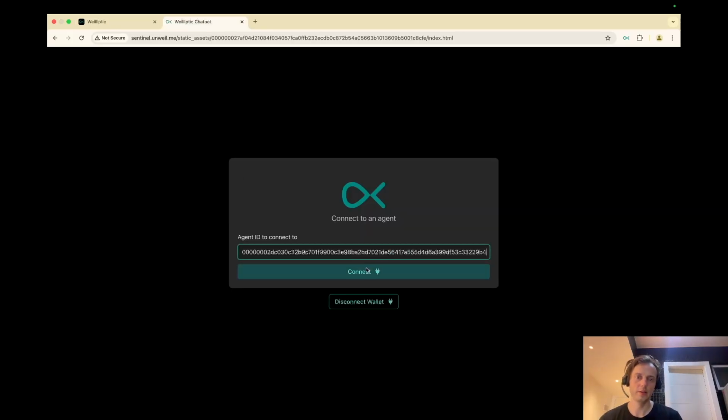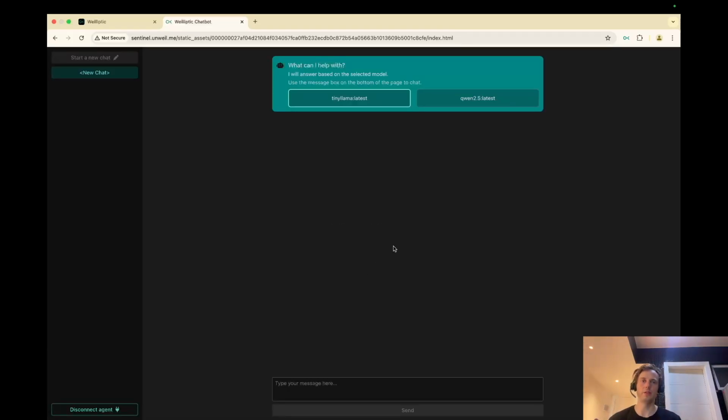All right. Once we connect to it, we're going to see the interface. So that means it works end to end. It communicates with the chatbot smart contract. The assets are loaded through the web server. Looks pretty good.